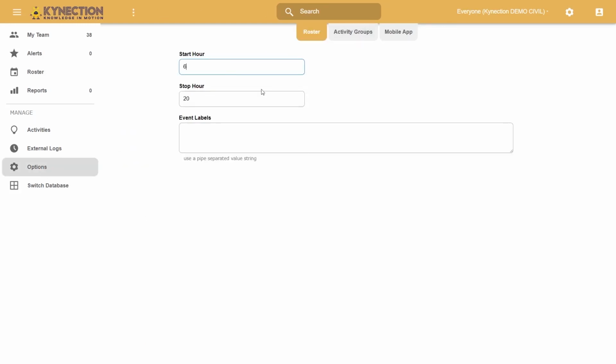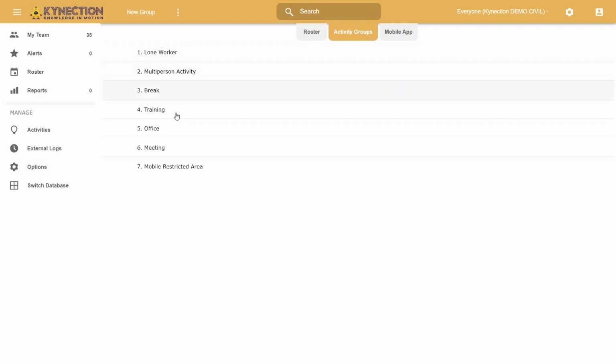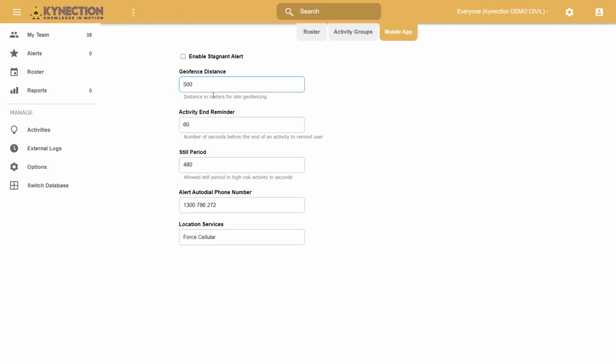Under options, you can also have start hours and stop hours as a default range, for example 6 to 8, as well as activity groups, which can be configured here to add new groups, and then on the mobile app, particular thresholds that you may want to set up. You can set up a third alert mechanism, which is stagnant alerts. If you've started an activity and the accelerometer on the actual device has not reported movement from that individual after a certain amount of time, it will raise an alert that no movement has been detected.